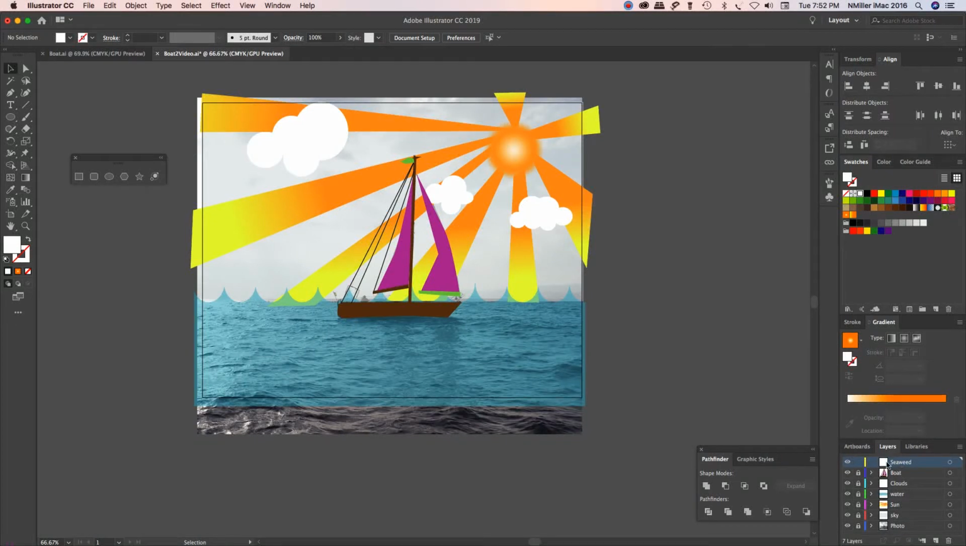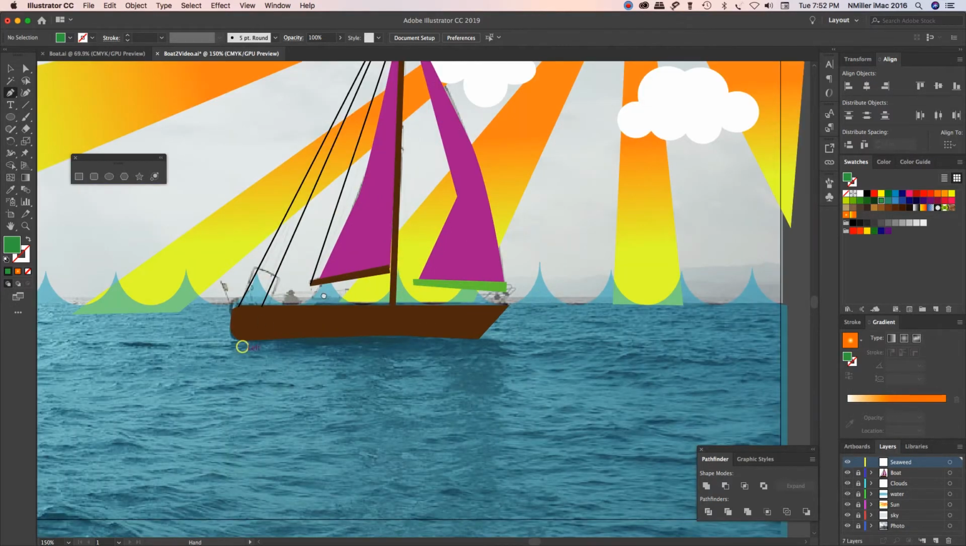Alright, I've added a new layer and I've called this seaweed, and then I've locked all my other layers down. And then I'm going to use the pen tool, and I'm going to create a line, and I'm going to change the white to a green. And then I'm going to hit my caps lock key because I want my pen tool, and I'm going to hit Control plus plus to zoom in.